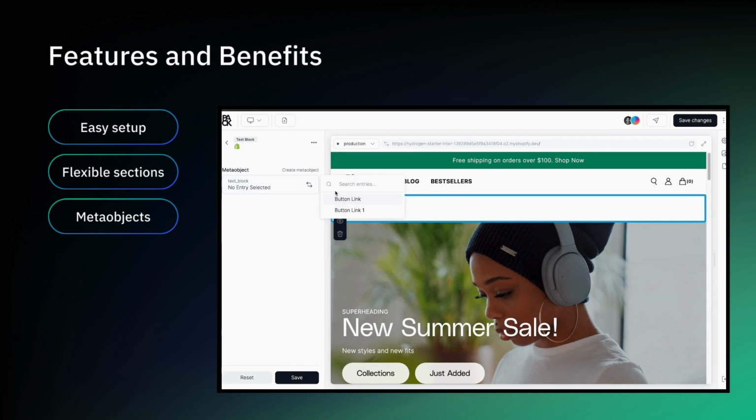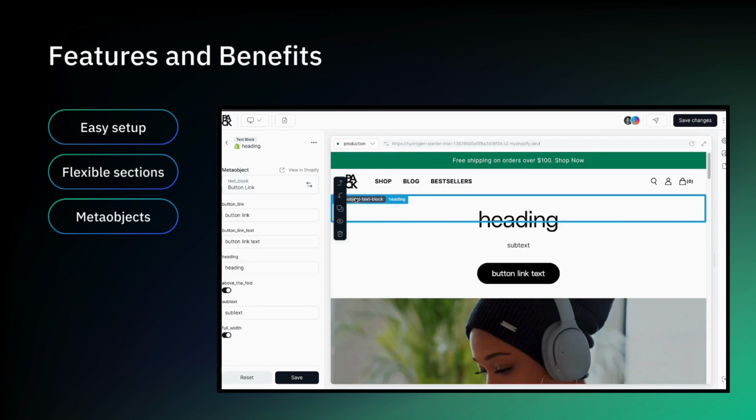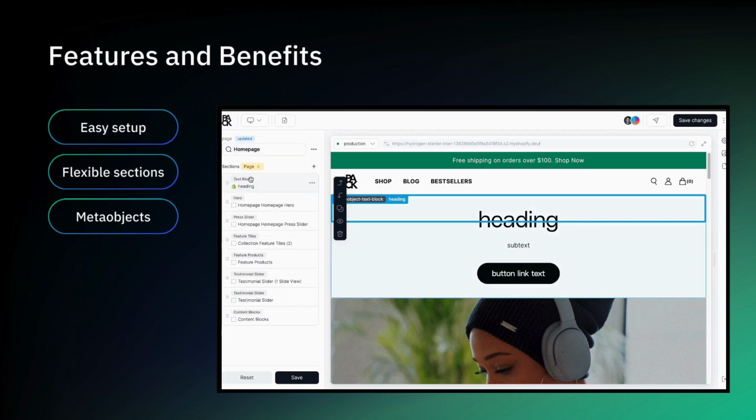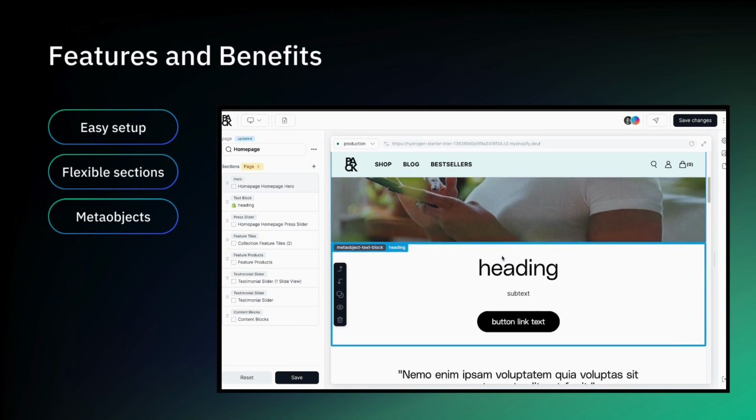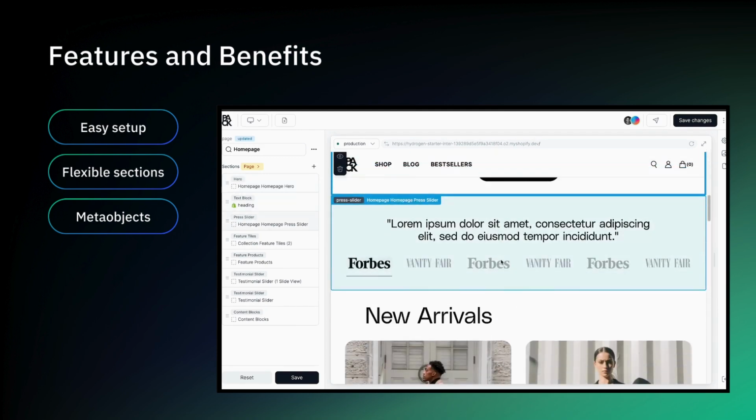We have also extended this functionality to not only read, but also write back to meta objects should you want to make updates to your entries visually. So there's lots of flexibility with how you build out sections, how that data is managed, and visually display all that content in real time before publishing.